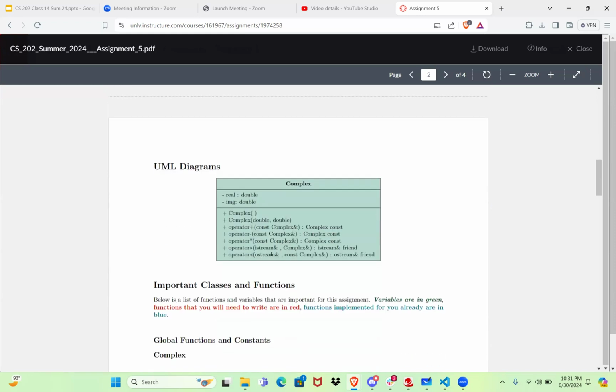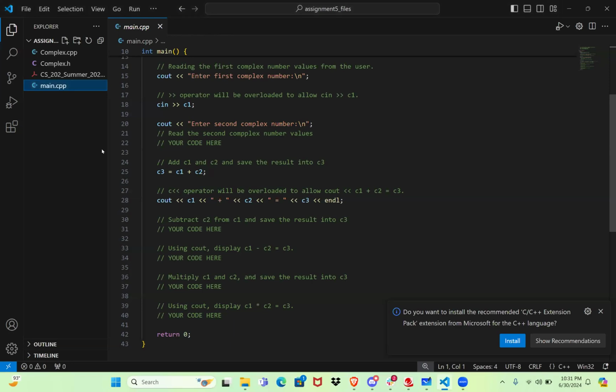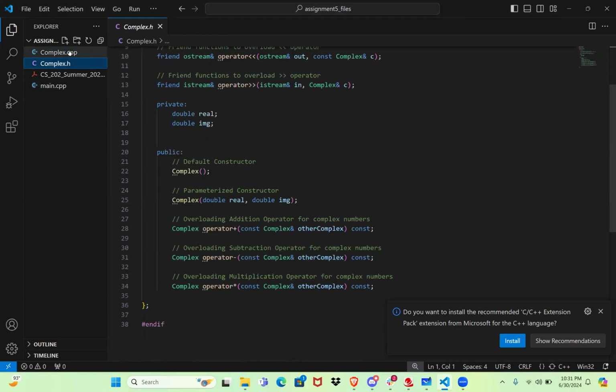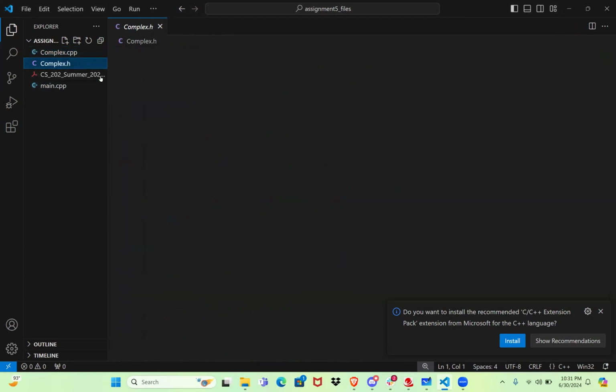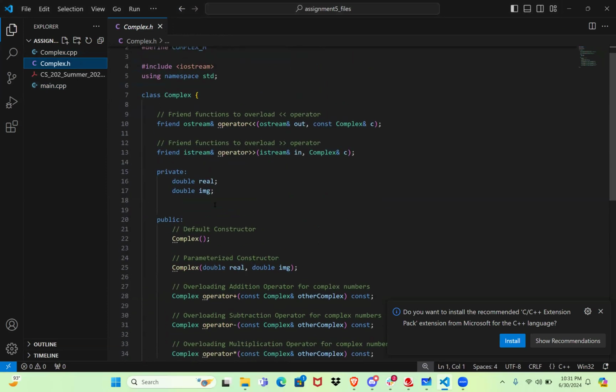So majorly we'll be writing a class called complex, and this class will have two members, which are real and imaginary. IMG stands for imaginary. And just to show the assignment files, when you download the zip file, you'll be finding complex.c++, which will contain all the member function definitions for the class. You will be writing the complete part of this. And coming to complex.h, there is not much to write in this part. The definition of the class is already provided for you.